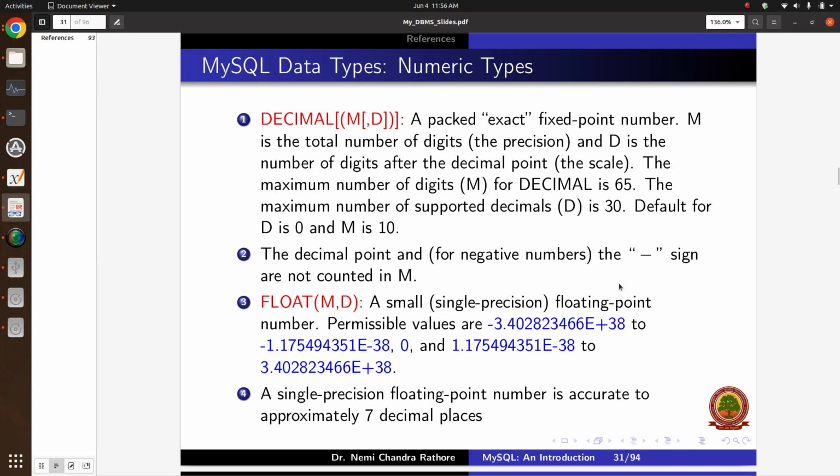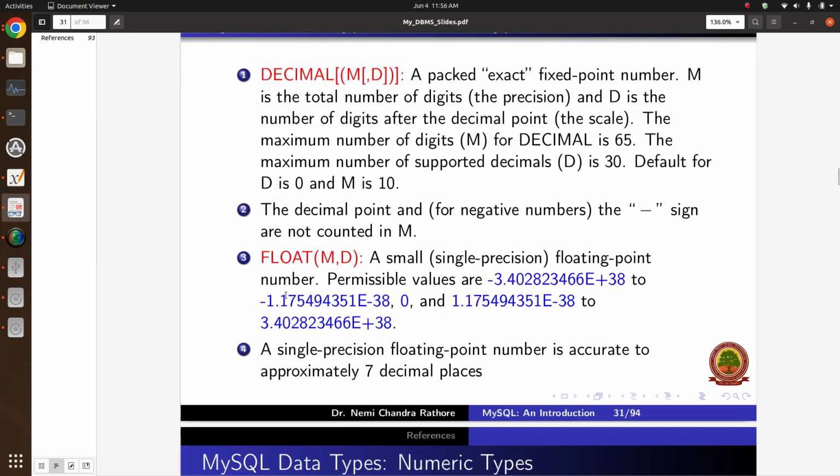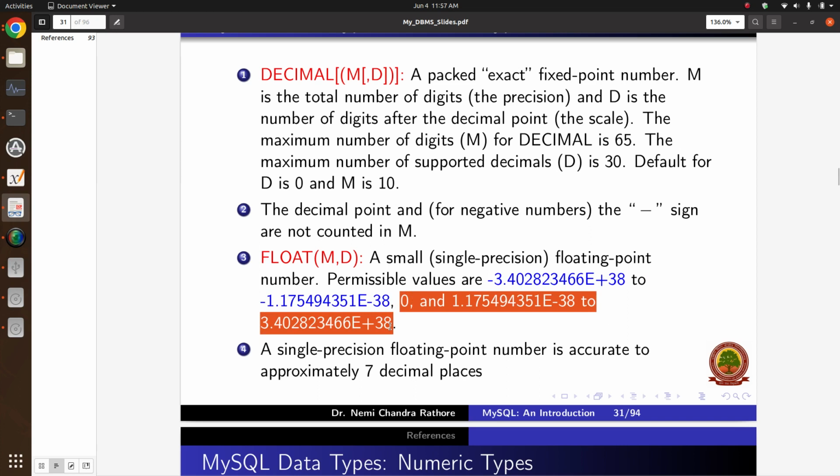Now the sign is not counted. MySQL also offers another data type called float. In case of float, the syntax is float m comma d. Here the meanings of m and d are the same, and the range is from this to this. If you write float m d, then negative numbers will be allowed. But suppose your column is not going to have any negative number, then your range will become double, from there to there.